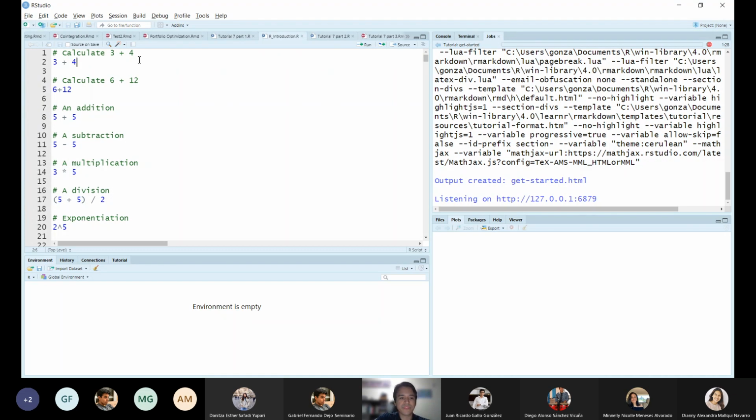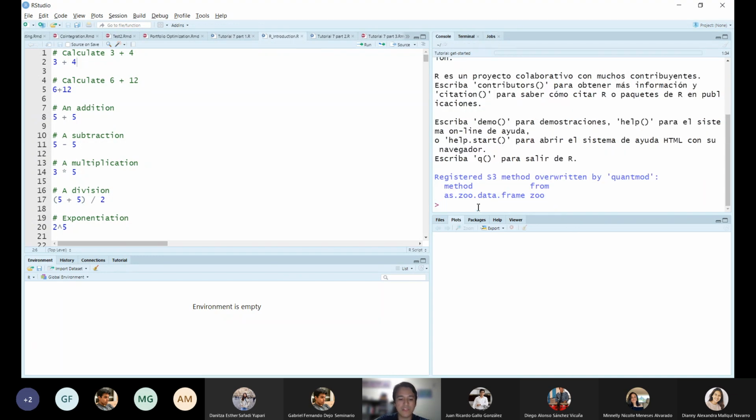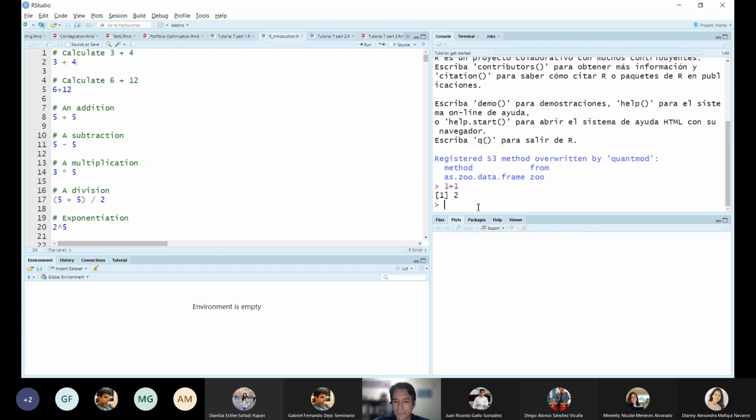So you can write stuff over here. We can also write it on the console. We get the same result. So let's start with something simple, 1 + 1. We write 1 + 1 and then press enter, and we get a result. Now, nobody's surprised that 1 + 1 is 2. But what you can be surprised by is this bracketed 1.